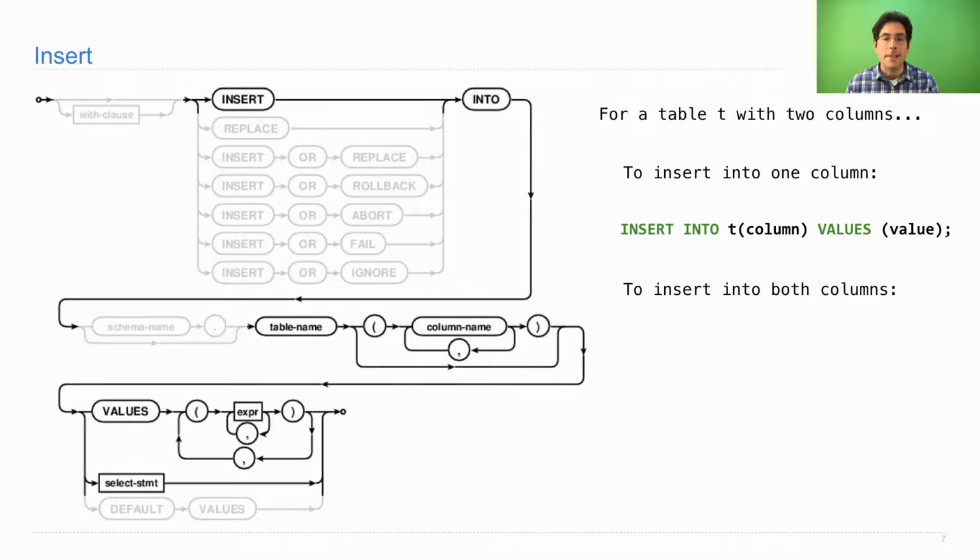If you want to insert into both columns, then you can say insert into T. You don't specify which column, so that means all of them, and then you give the values that you're inserting into each of the columns. Both of these insert into statements would insert one row. If you want to insert more rows, then you just follow these parentheses by comma and more parenthetical row descriptions. Let's take a look at a demonstration.